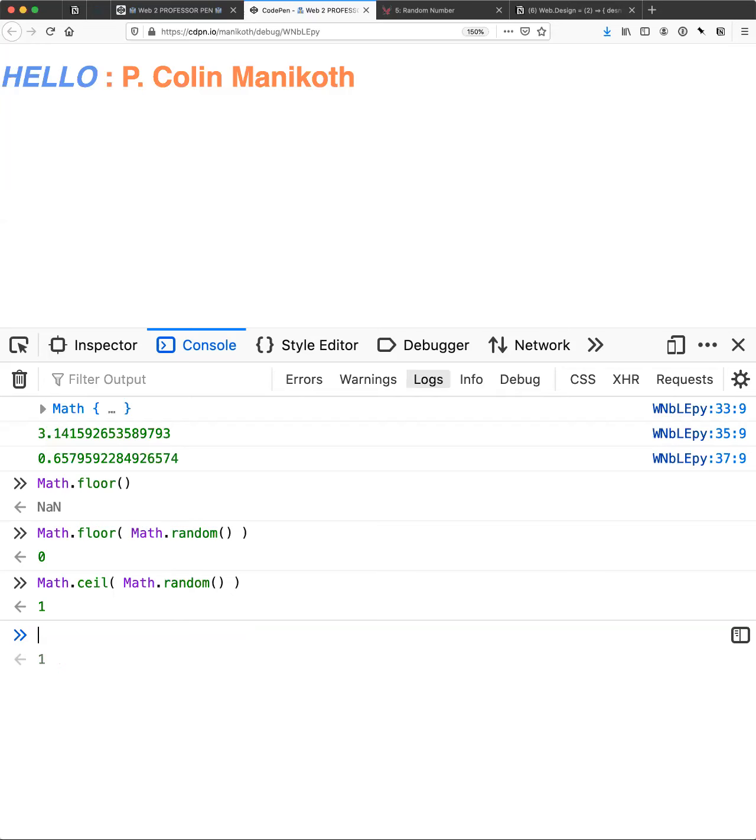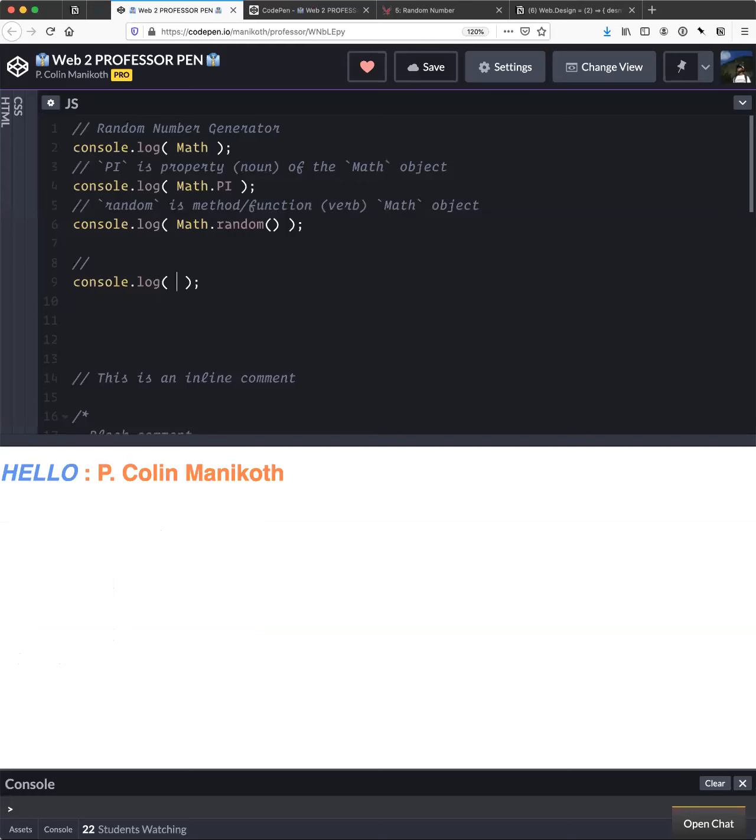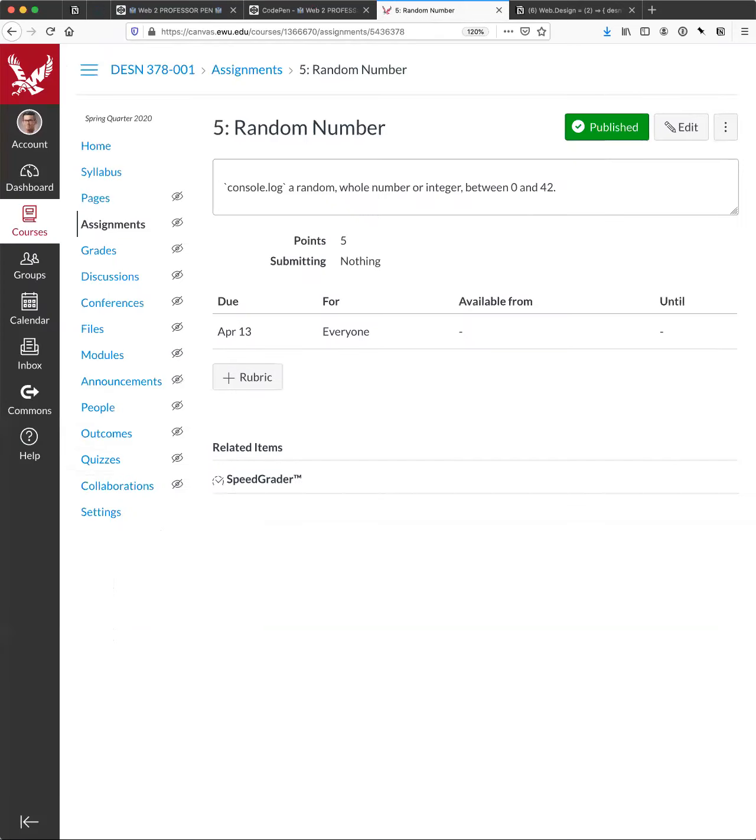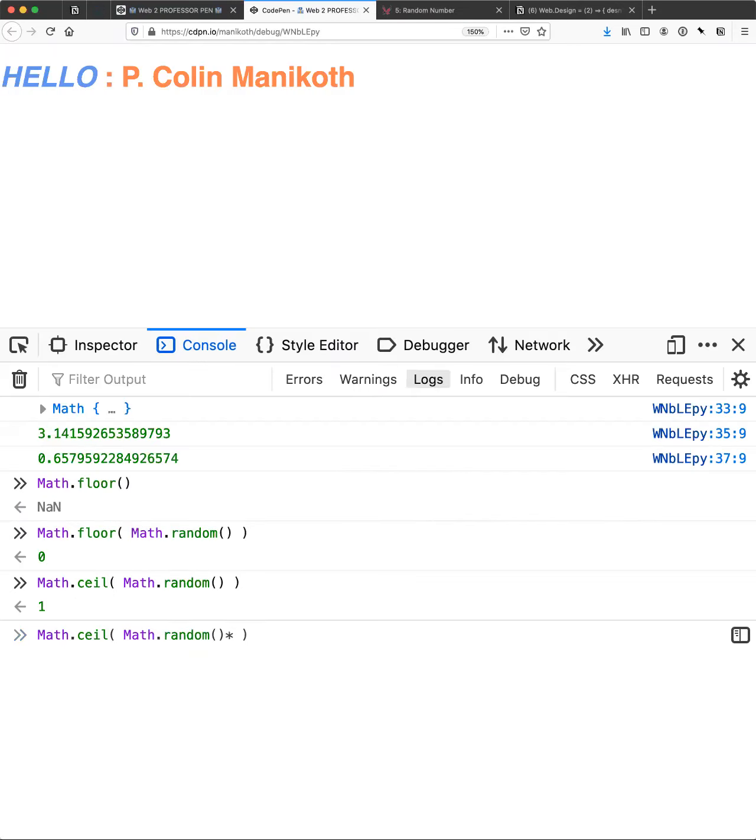Math.floor. I don't want to type all that again, so I'm just going to hit the up arrow. We're going to go math.random, and then we're going to multiply this. Can anybody yell out, what if I want a number between 0 and 42? Because 42 is the answer for everything. What is my multiplier? What am I going to multiply this number by? 42. 42, that's it, that's our max.